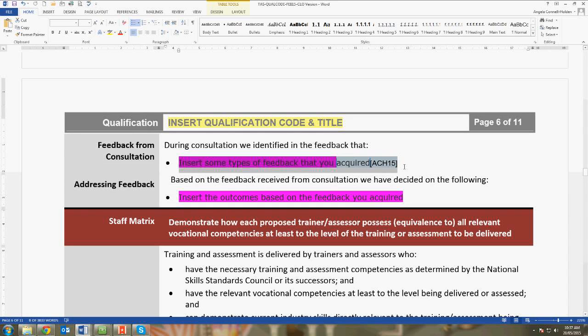So if you had feedback that said the hours in this course are not long enough in the industry at the moment, we want more hours, you should put, addressing the feedback, we're going to increase the hours, or we're not going to increase the hours because that won't make us competitive. But there should be some sort of rebuttal to that feedback from consultation.